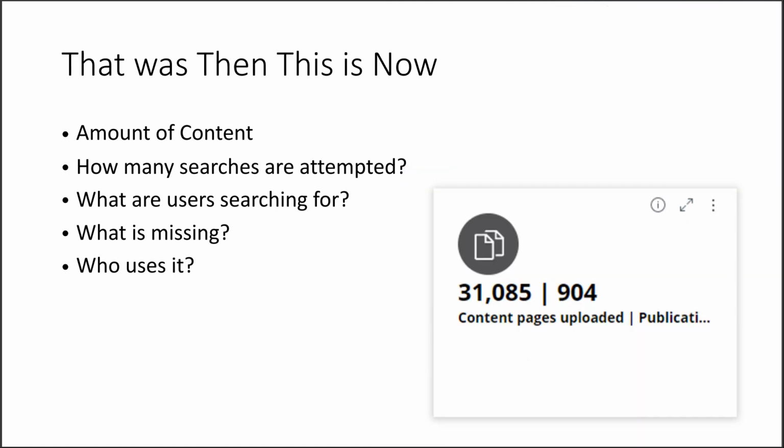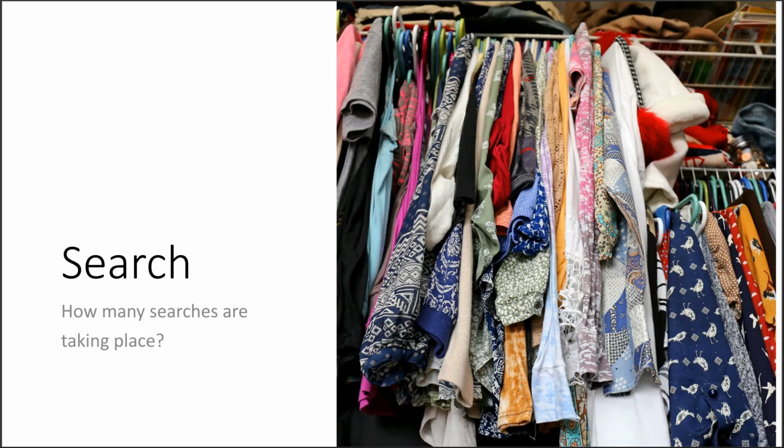First off, Zoomin provides a really nice quick summary based on whatever time frame you set up. And by the way, this is from May of last year when we implemented until last week. We have 31,000 pages and 904 publications on our website. But I want to talk about search.